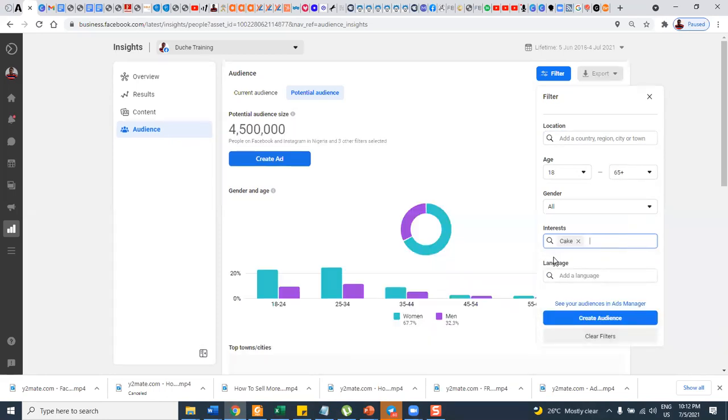Cake. You will see the result for cake. Okay, now when you come here, you see potential reach 4.5 million. You come to this pictogram circle here. You put your cursor on it. You say this is for women. There is a legend. You can see this color is for women, while this purple is for men. So that means you have more women than men. So in your targeting, you can decide to focus more on women since they are about 67.70% of your audience.